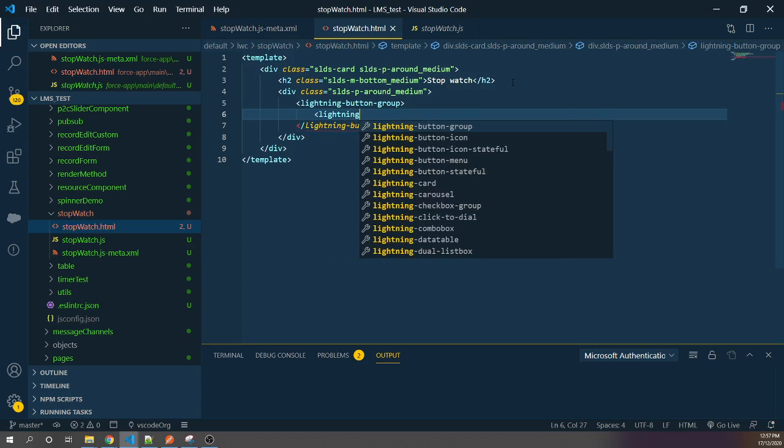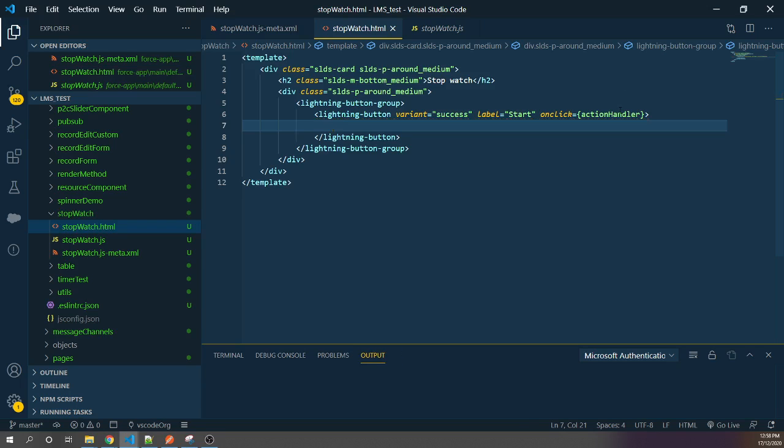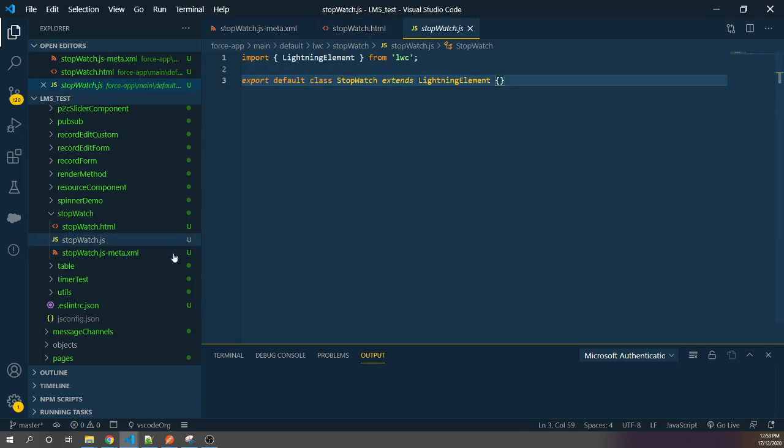Lightning button, the first button we are creating is of variant success. Success gives us the green color. The label I want is start, and on click of this, call the action handler. Now our button is ready. On click of this it will call this handler. Let's go to our JS file and create this handler.